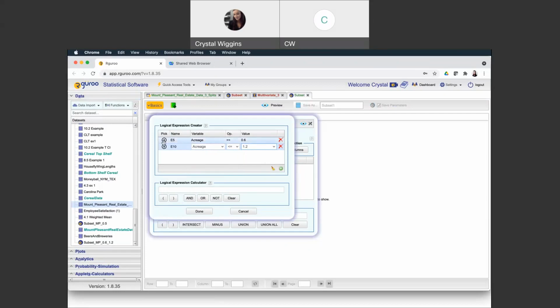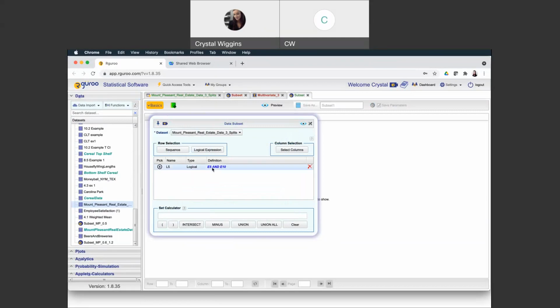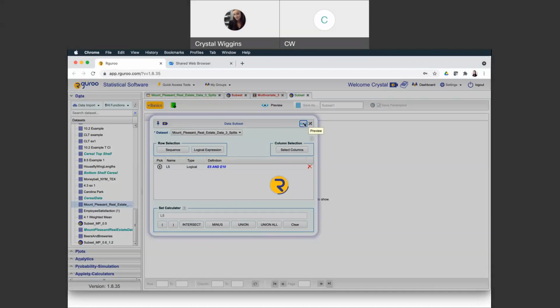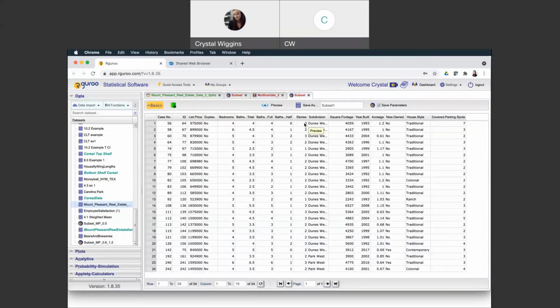So I'm going to click this down arrow by the first expression, click and, and click the down arrow next to the second expression. Click done. I verify that I have my and statement, and I click my eyeball. Again, if you go to save this, you'll get an error because there are too many columns.